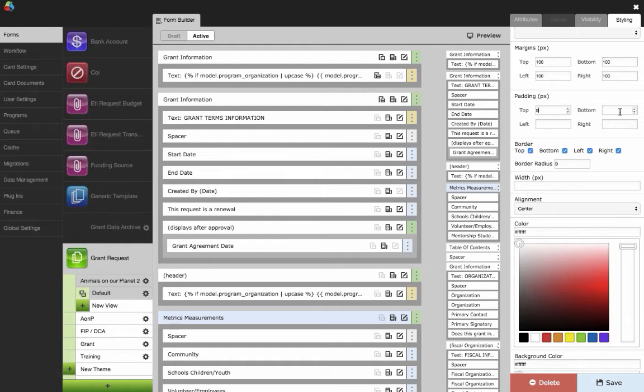Put 9 on top, 9 on the bottom, 9 on the left, 9 on the right. And you can add some coloring to showcase the padding by dragging the cursor until you find the color that you want. Okay, so let's go ahead and save. Let's go ahead and see what the finished product would look like on a form.